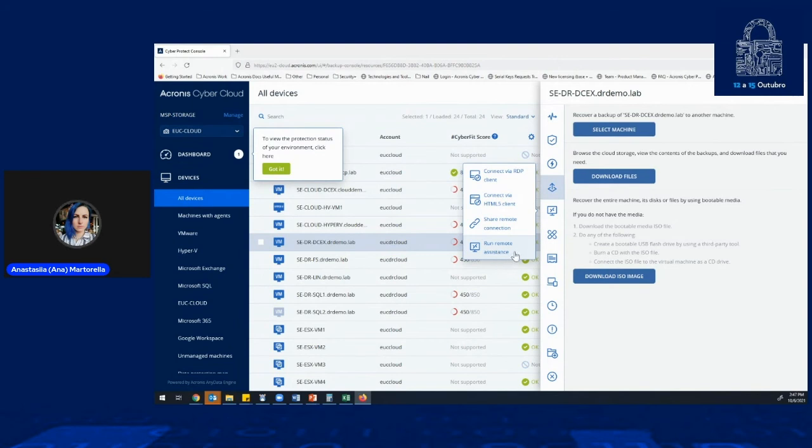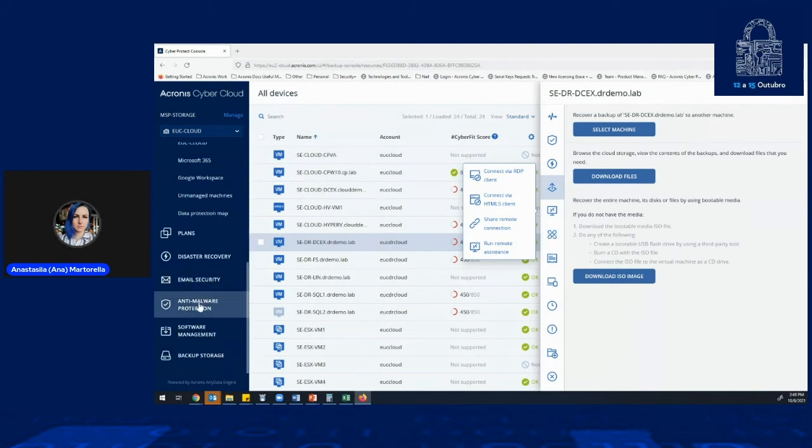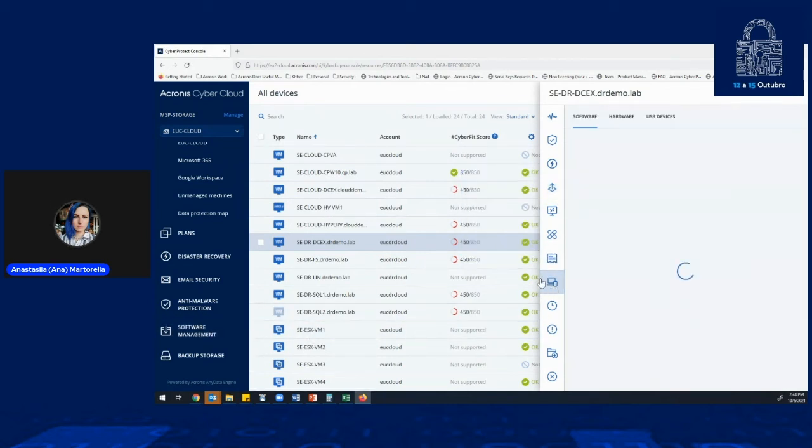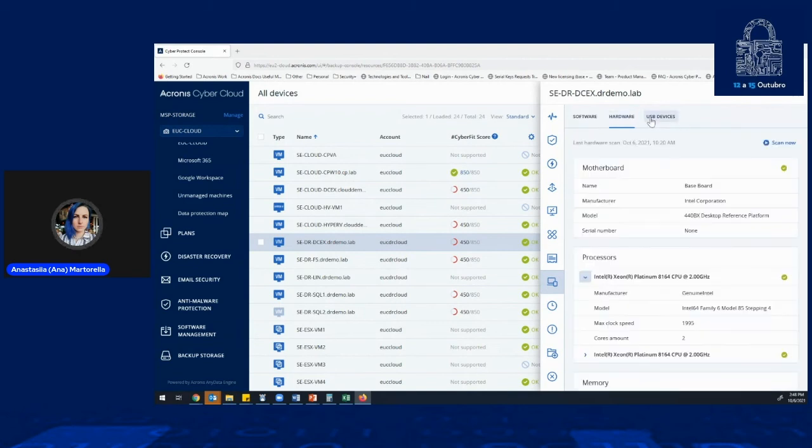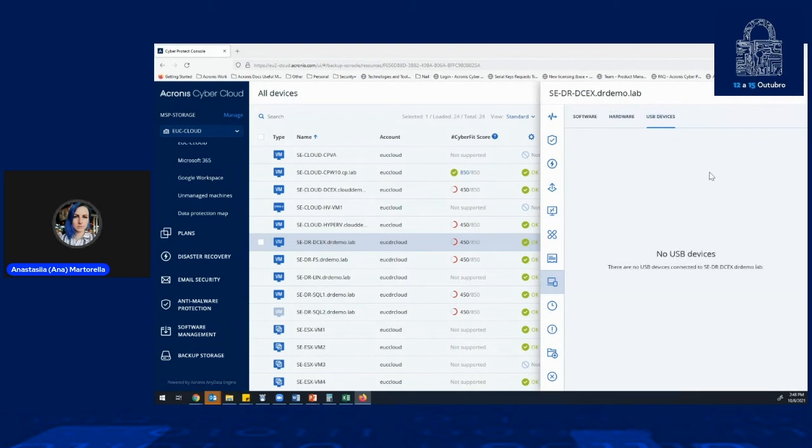And then we have also remote assistance. Then in these sections, we can see the individual patches of this machine, or we just simply go in software management, and we will see there the list of the patches available for all the machines. Then here we already checked the details part. Here we can see the software inventory, hardware inventory, and the USB devices that are connected to the machine or that had been connected to this machine. So the console has a memory of the devices that were connected before.